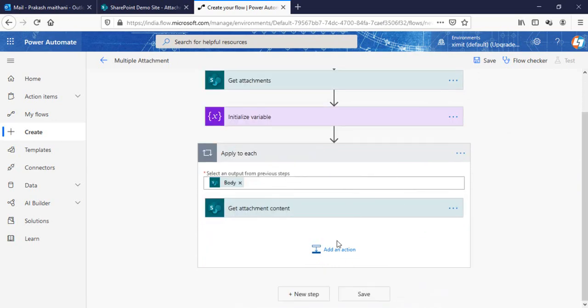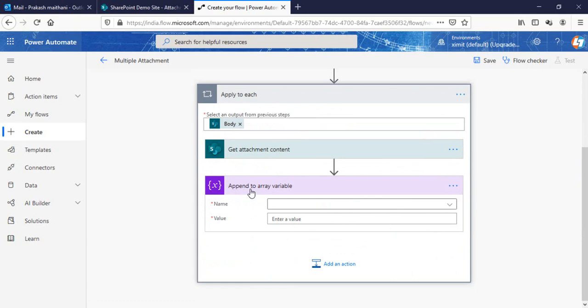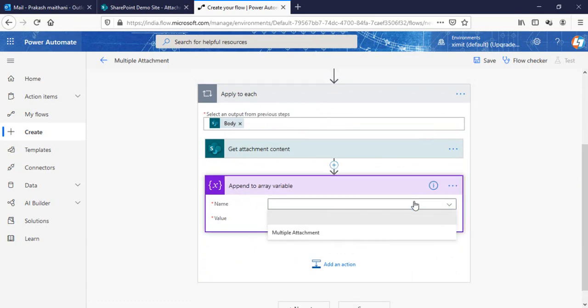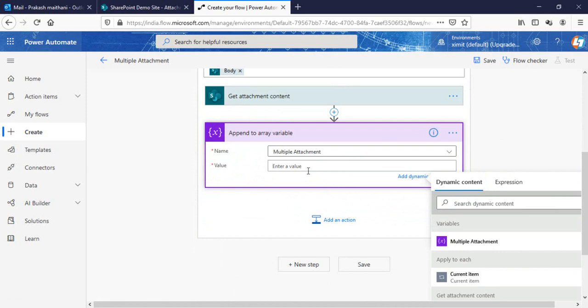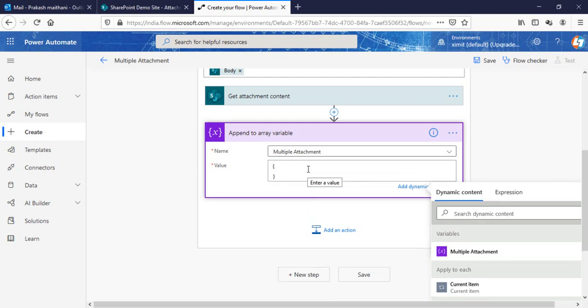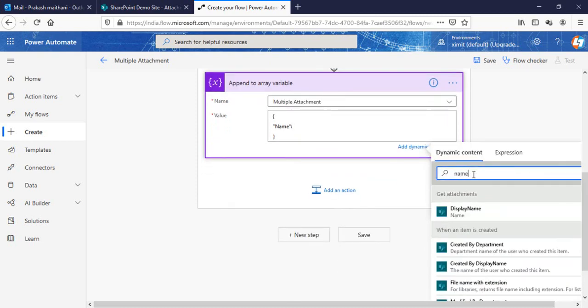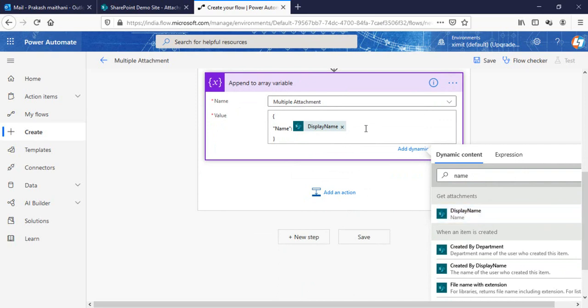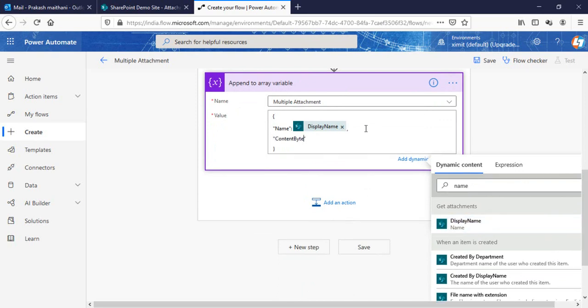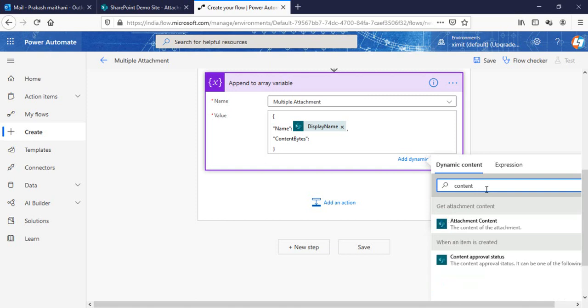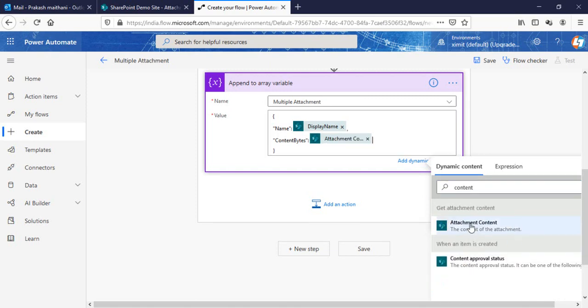Now the next step is append to array variable. Name will be the one I have defined there, multiple attachment, and here the value will be our custom JSON one. I'll talk about that later, what I'm doing here. Name will be my get attachments display name, comma, content bytes will be our get attachment content, that is attachment content.